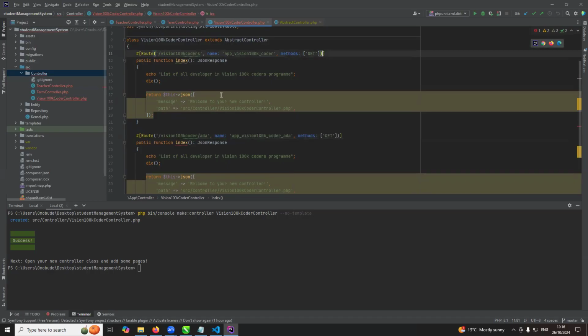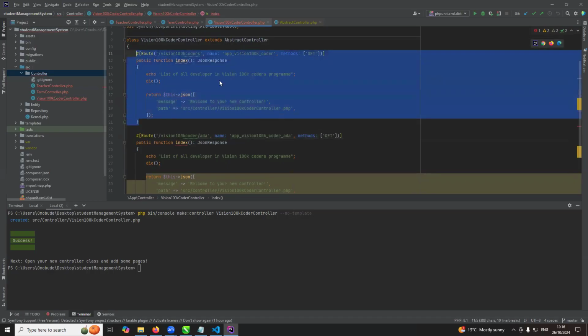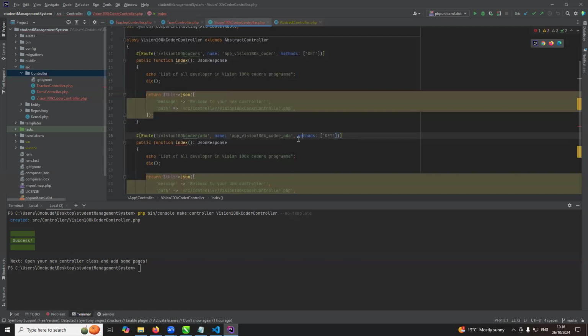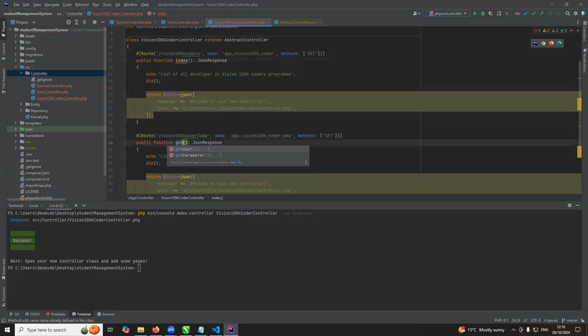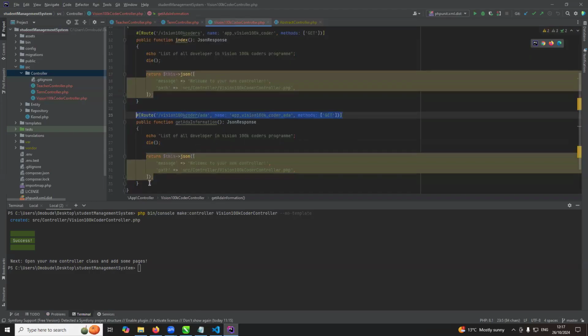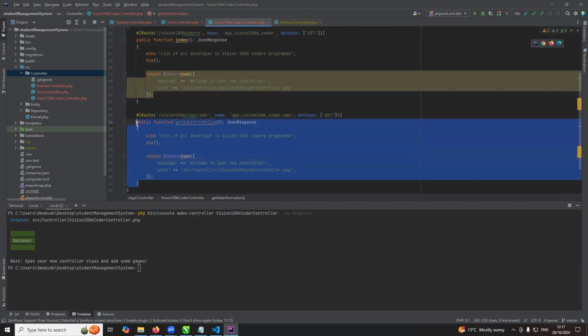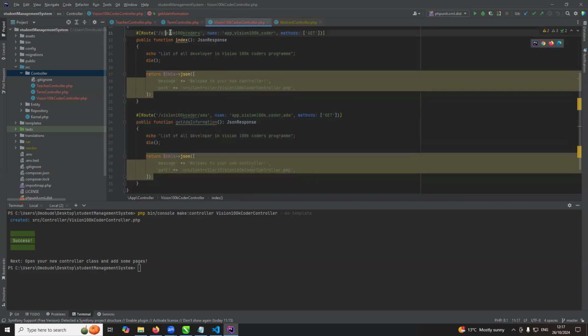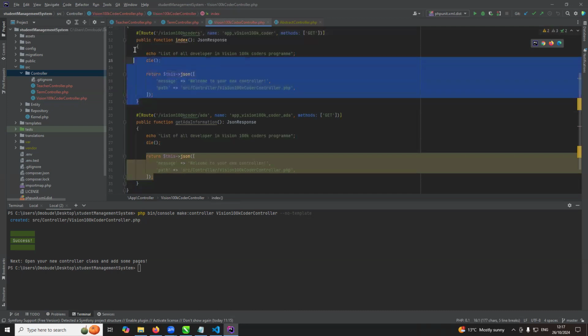Then this is a get. I'm getting all the 100k coders here. I'm getting Ada's information. So I will leave this as a get method because both of them are getting information. Then this is an index. I can call this getAdaInformation as the name of the method. It's just the name of the method, it's not doing anything. You are naming it. Remember, this route is tied to this function. When this route is called, when it's hit, it will execute everything in this block.